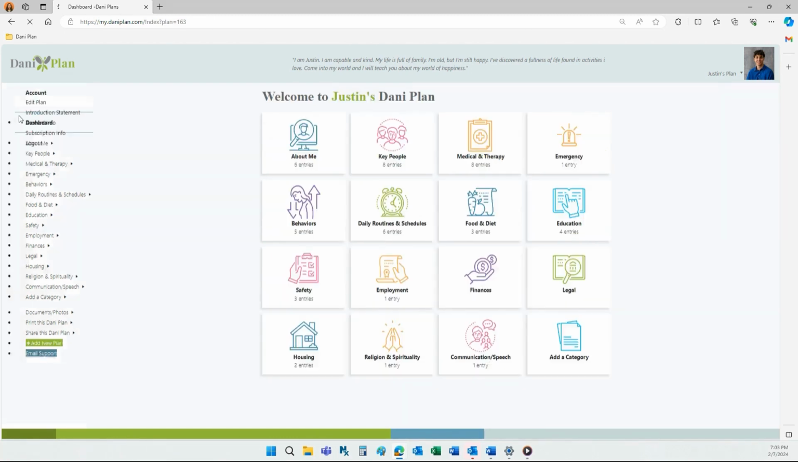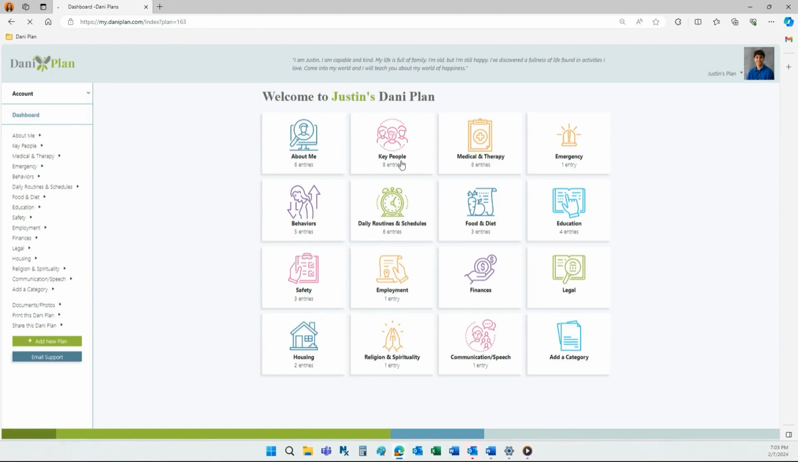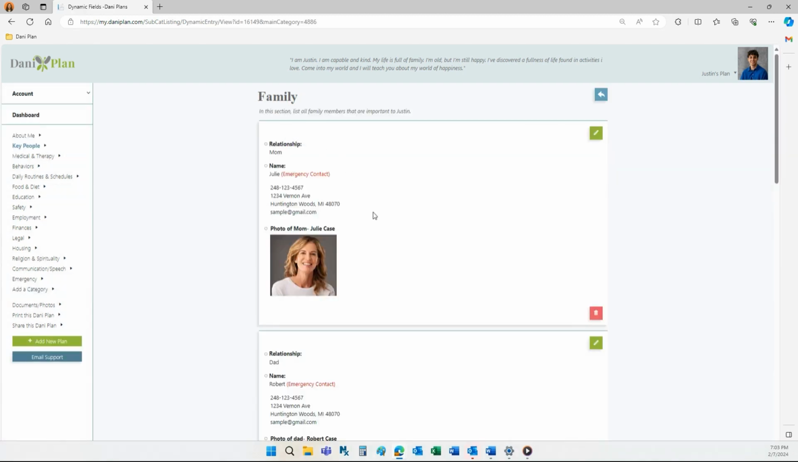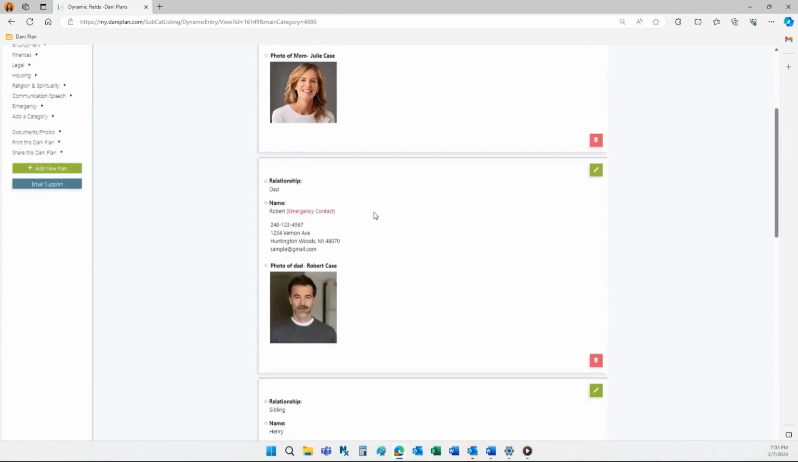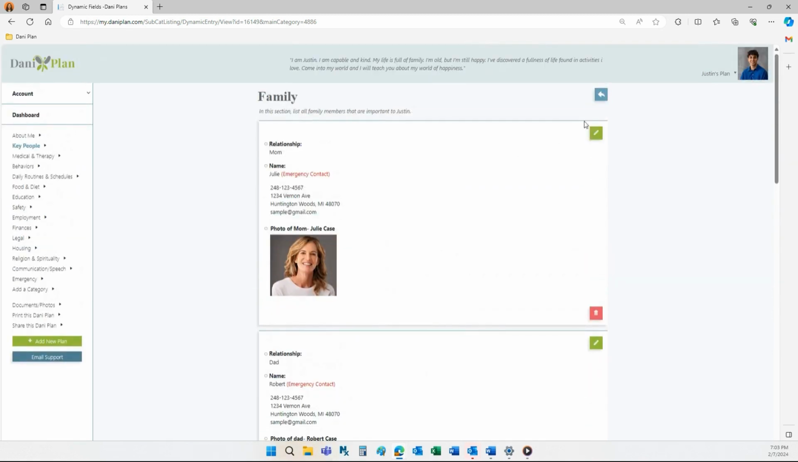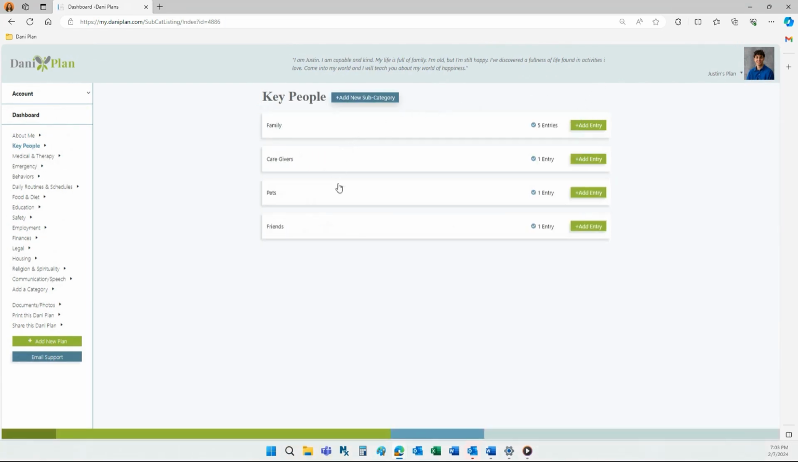Moving back to our dashboard, next we'll explore Key People. In this section, there are 4 subcategories: family, caregivers, pets, and friends. In the family subcategory, we can see a list of all family members that are important to Justin, including their relationship, if they are an emergency contact, their contact information, and a photo. The process to add a contact is the same for each of the other subcategories. And don't forget, you can always add a new subcategory.